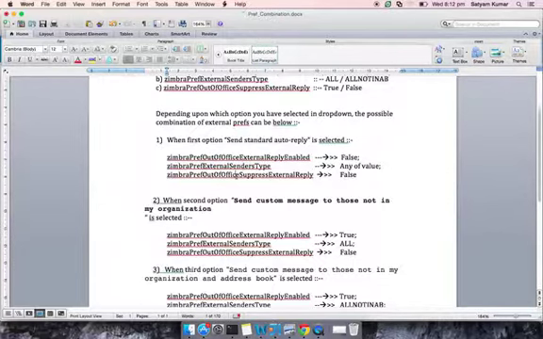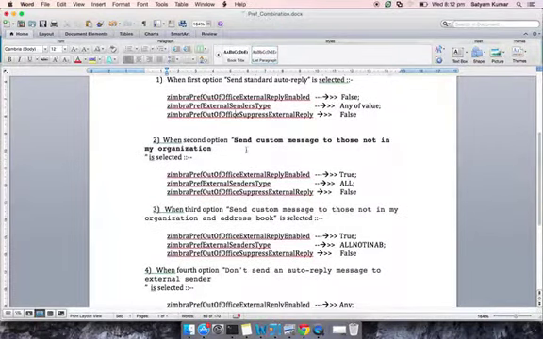And again, when the first option is selected, you will be sending a reply to the external sender, so suppress external reply needs to be false. So now this was with the first. This is the possible combination of the three different prefs when the first option is selected.